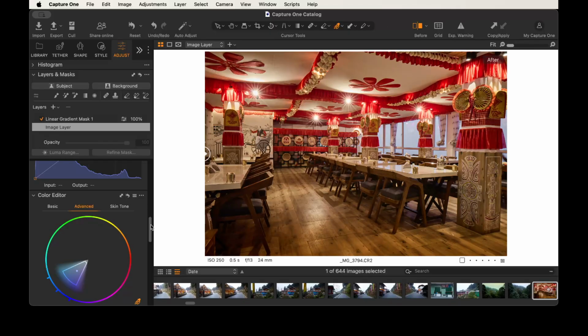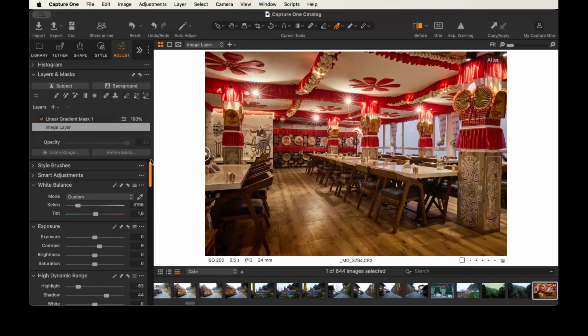Okay. Maybe it should be a little bit warmer. So I will check how it looks. Okay. And now I think it's finished. So the image before and after.